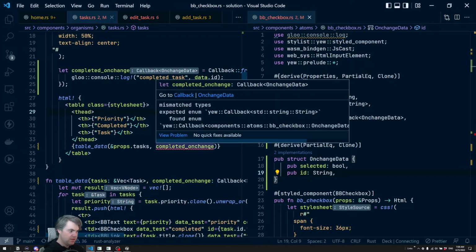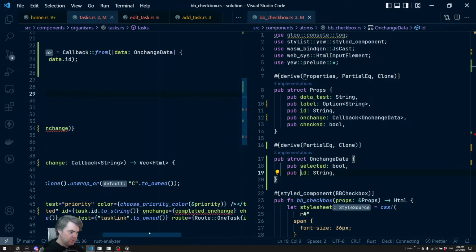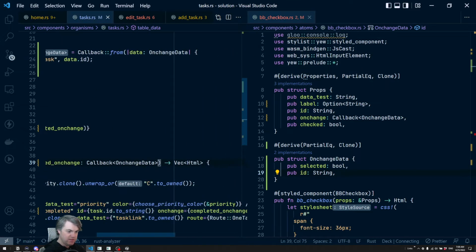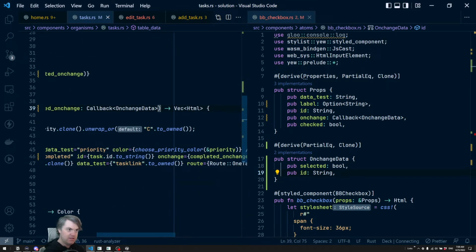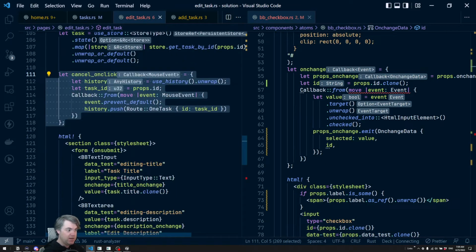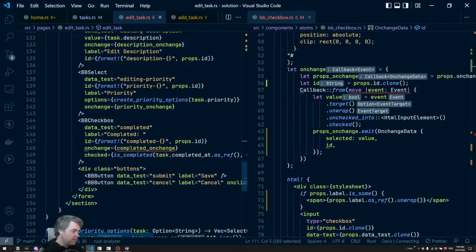Okay. Completed on change. Mismatch types expected. A U callback string found on change data. Right, because here, instead of a string, this is on change data. Okay, down to 2 errors in these 2 files. Okay, so what are you upset about now? You're still upset about this. Let's hold off and do this one first. So now okay, so on change equals completed on change.